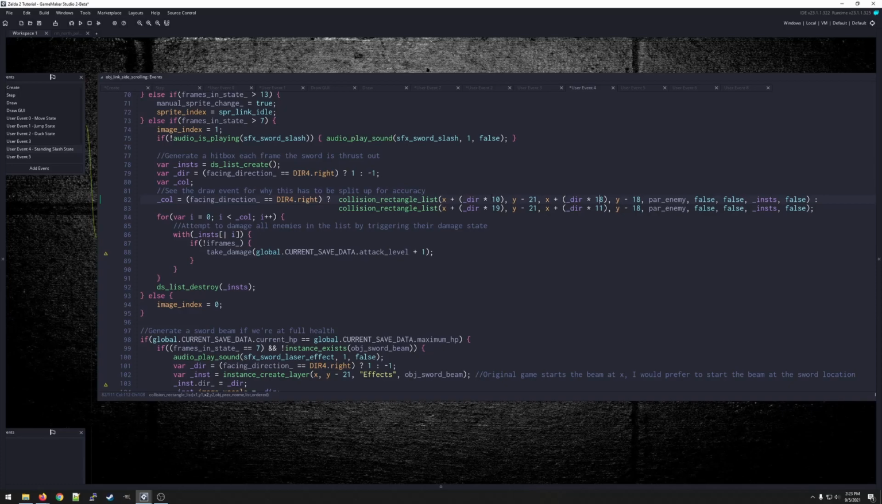I fear this is probably a terrible way to explain this. So yeah, we're drawing a rectangle. So we need the X and the Y. We need 2 X points and 2 Y points to draw a rectangle, right?